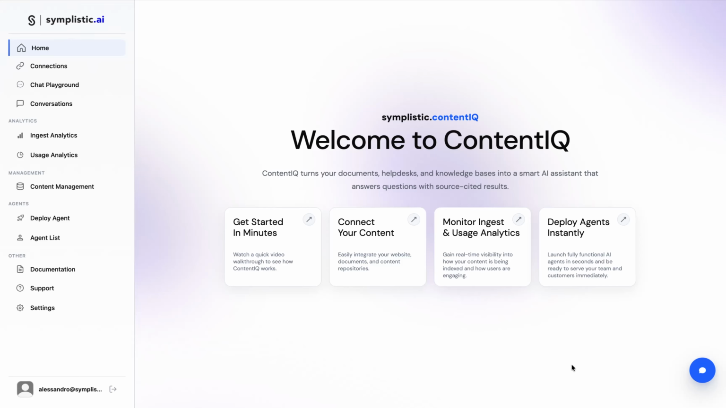Hi everyone, today we're going to walk through a quick European Union document use case. In this example, we're going to ingest 4 European Union legal documents into ContentIQ so users can ask questions about them and get instant, source-cited answers directly grounded in official EU guidance. The product we're using is ContentIQ.